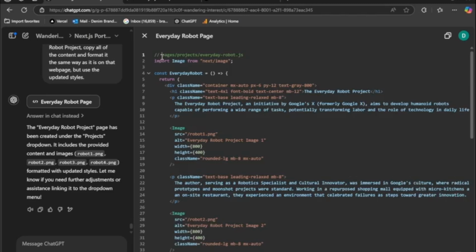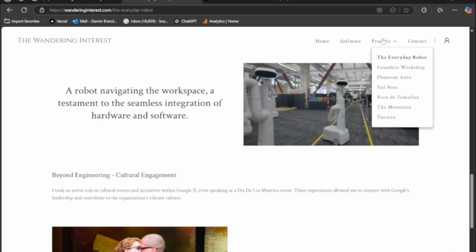One important thing here, you can see this one under pages, projects, then the everyday robot project. Having this subfolder here is what allows us to actually have that drop down that we see on the original website. So we can click projects and it drops down to a list of projects, and each of those are categorized under that primary point.